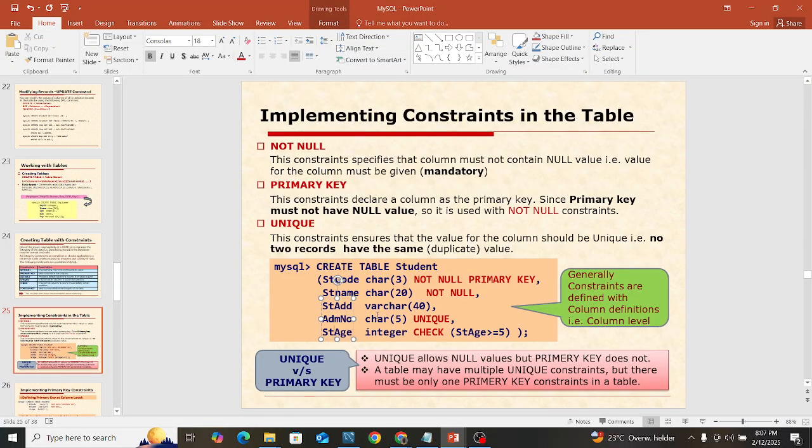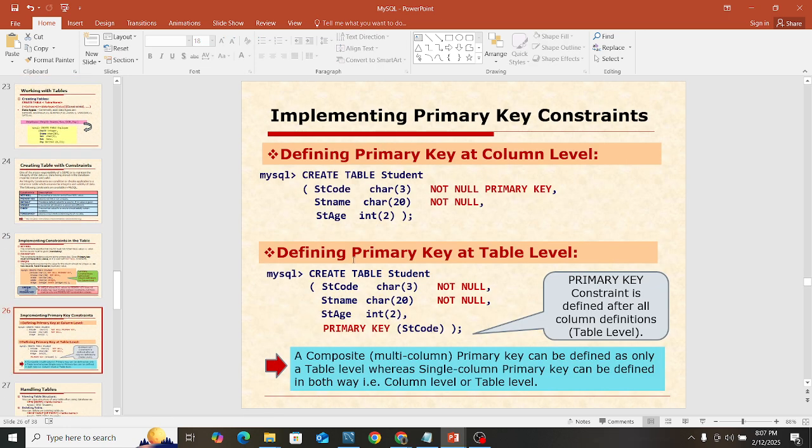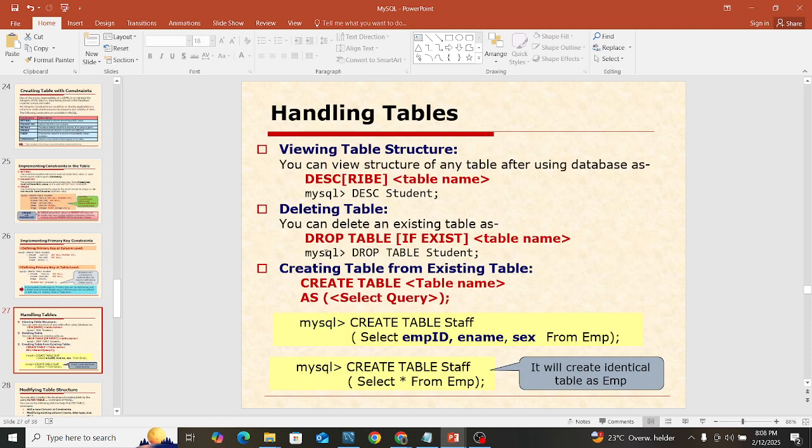Having said that, I think I've already talked about the primary keys. And also I think we mentioned how you can view the structure of a table using the describe command, where we use describe and then the table name. I think we have used that severally. We have also seen how you can delete a table.